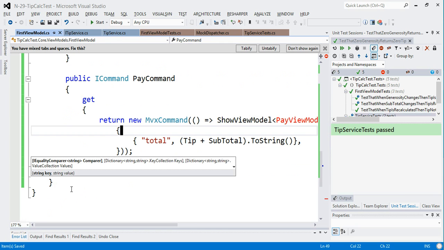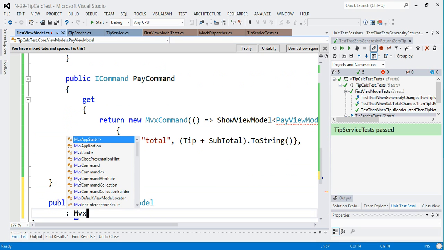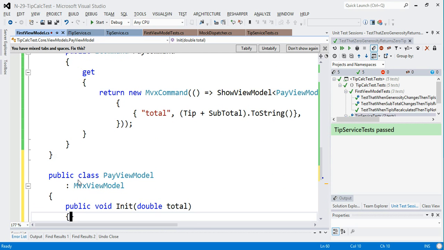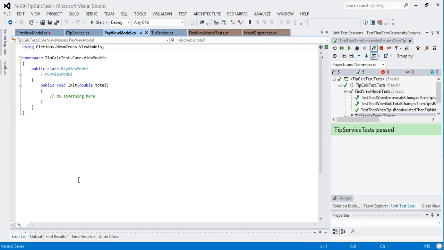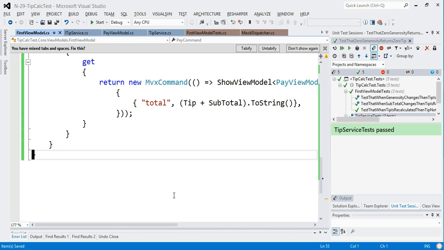We don't have a pay view model at the moment, so let's just quickly add one. Public class PayViewModel. That's going to inherit from an MVX view model. And obviously, to make it work, you'd have a public void in it, which would take a double, which would be this total. Just to make that navigation actually work. So we move that to another class. That's done. Perhaps you could have used a navigation object here or whatever, but this is just to quickly demo.